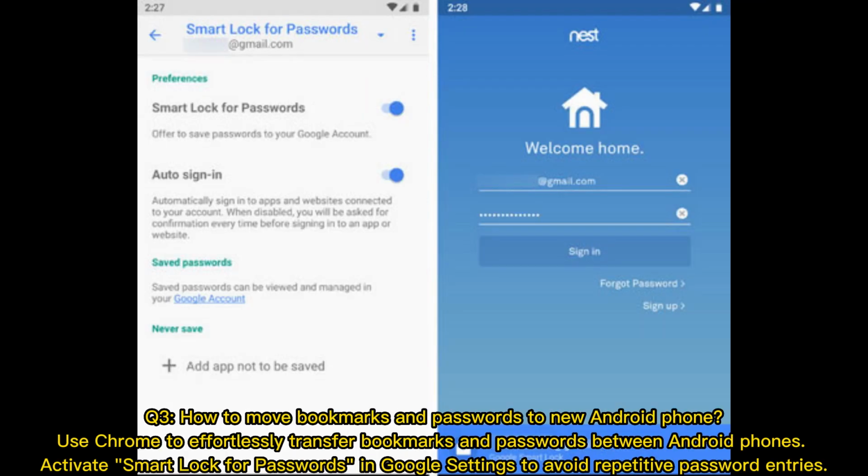Q3. How to move bookmarks and passwords to new Android phone. Use Chrome to effortlessly transfer bookmarks and passwords between Android phones. Activate Smart Lock for passwords in Google Settings to avoid repetitive password entries.